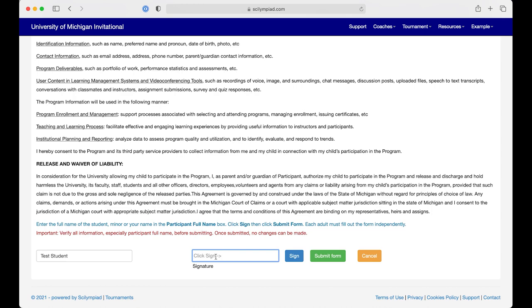So note that while this is a text entry box, it will only submit the name of whoever is on the account. So this is the reason why if you sign this release form with your student's account, it will appear as if the student has signed the release form for themselves. So in order to sign, just click sign, then submit form.